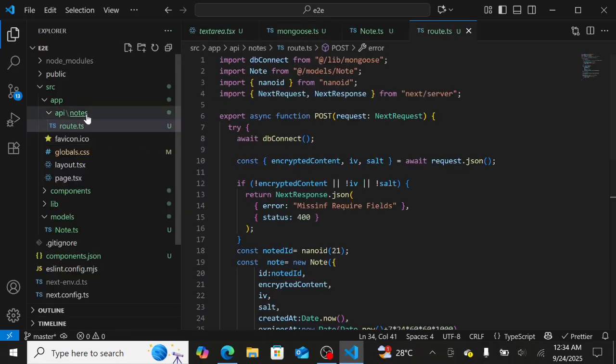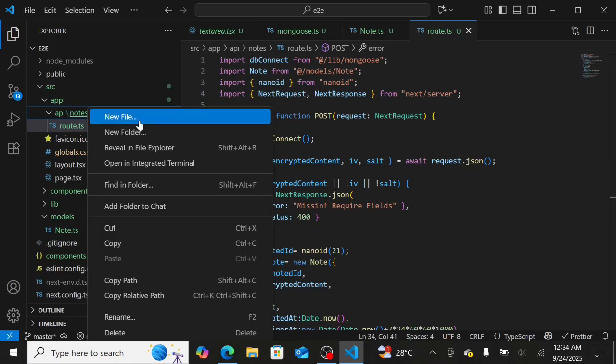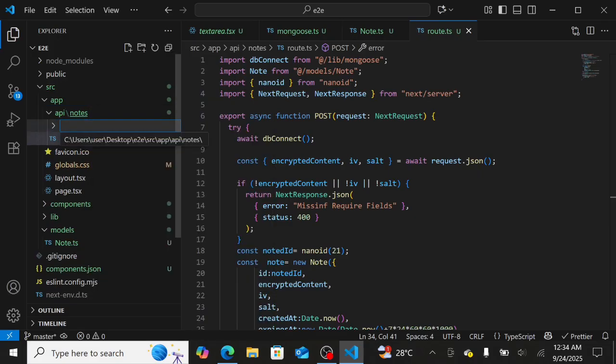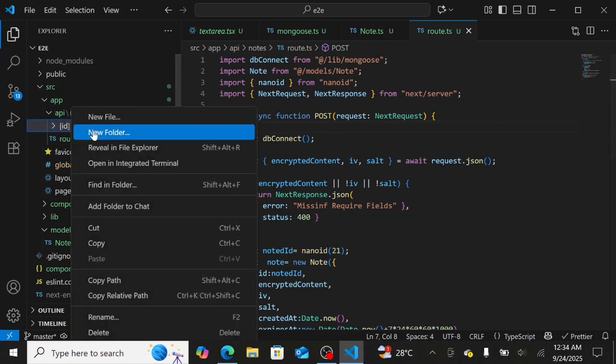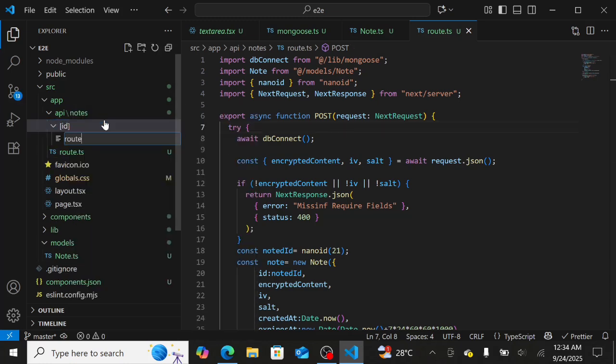For that we need the id again, basically the node id. So let's create one more folder. The folder name is id. And inside we need to create our route.ts file.